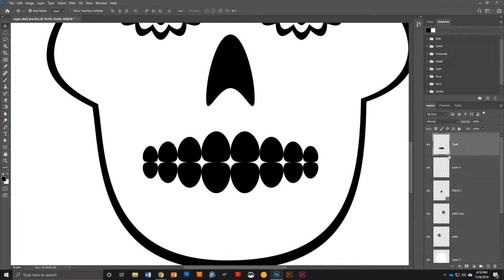Now, behind the teeth, I'm going to create something of an outline using my pen tool. And I'm going to be working in this empty layer. I'm still working in my paths. So I'm going to start by clicking here and then clicking on, kind of in between, on the gaps on the next tooth.